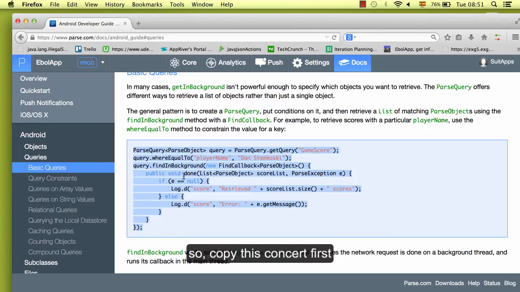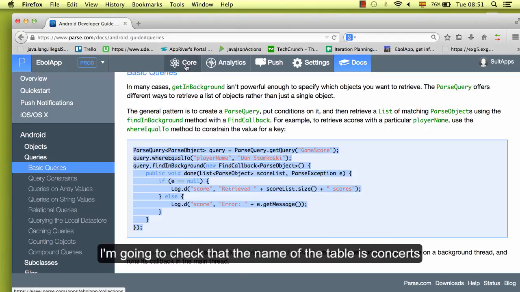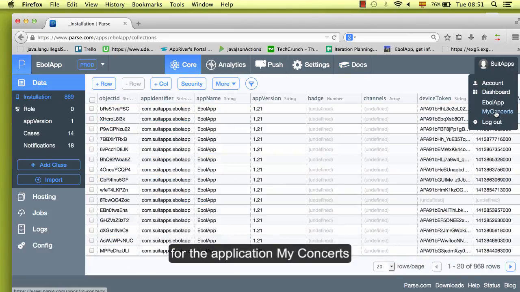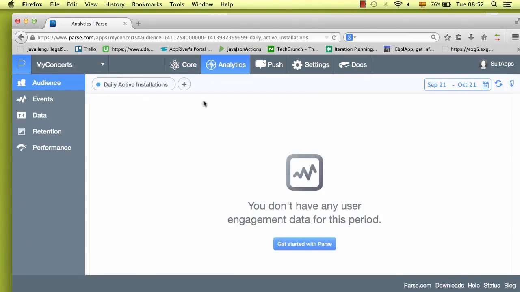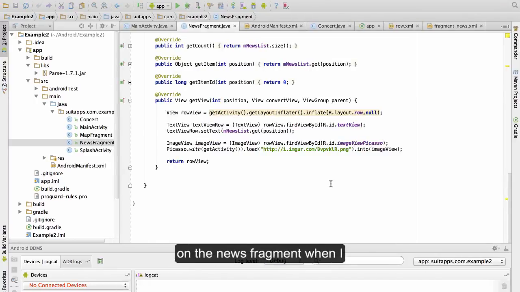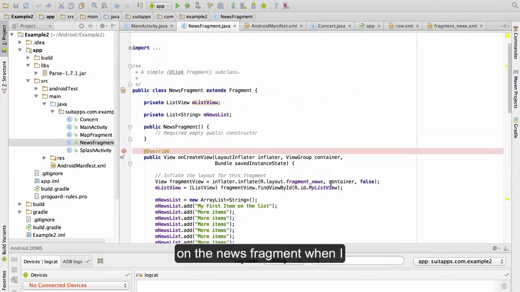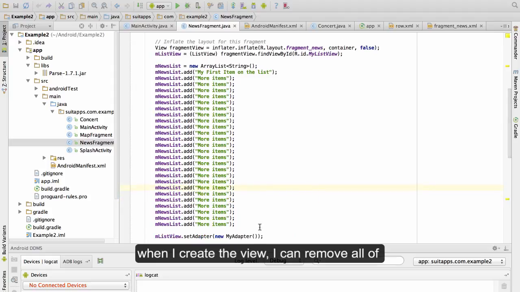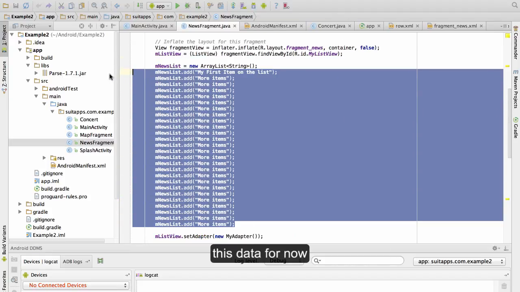So copy this console first. I'm going to check that the name of the table is concert, for the application my concert. Yeah, it's concert. So now on the new fragment, when I create the view, I can remove all of this data for now.